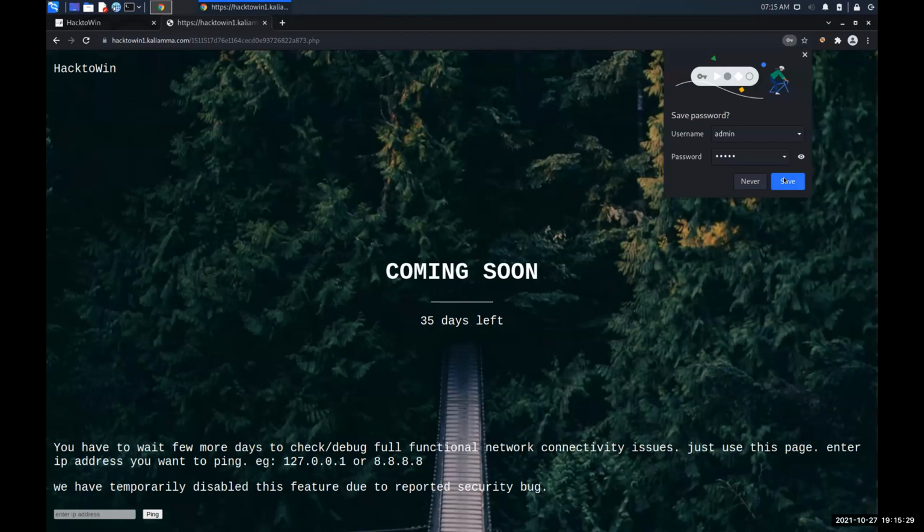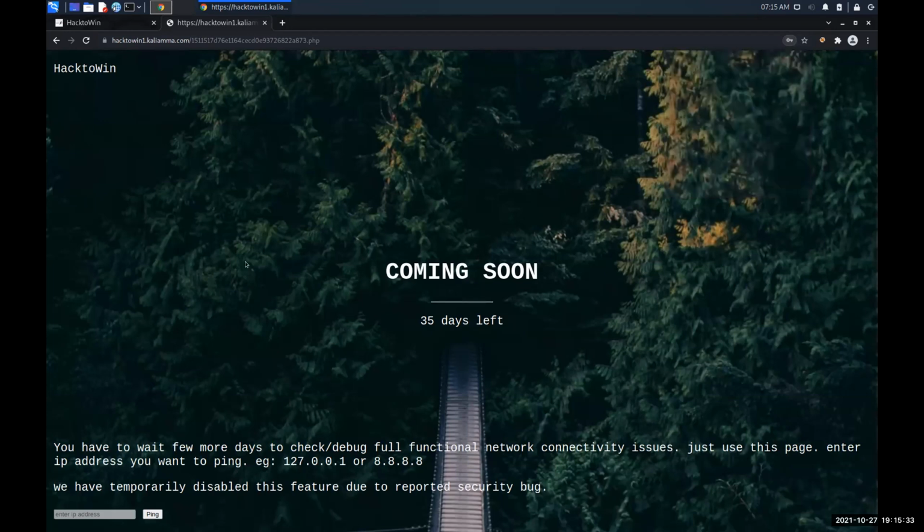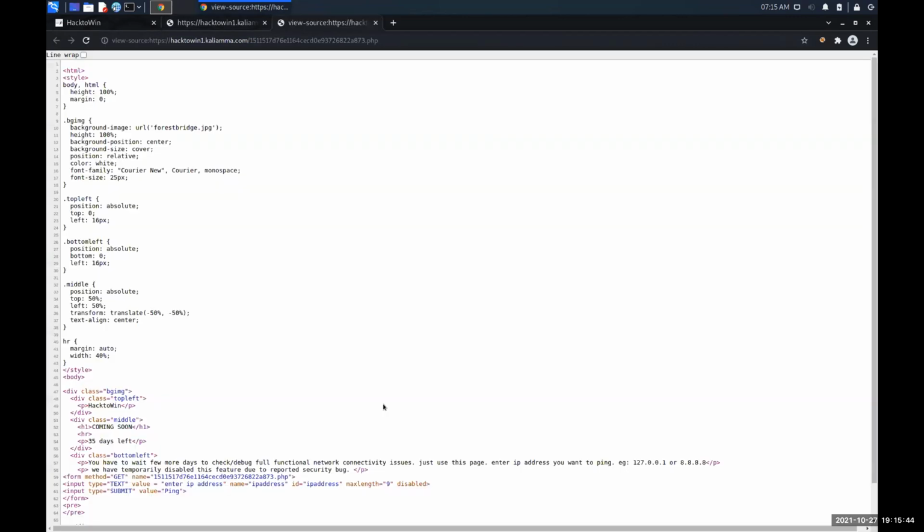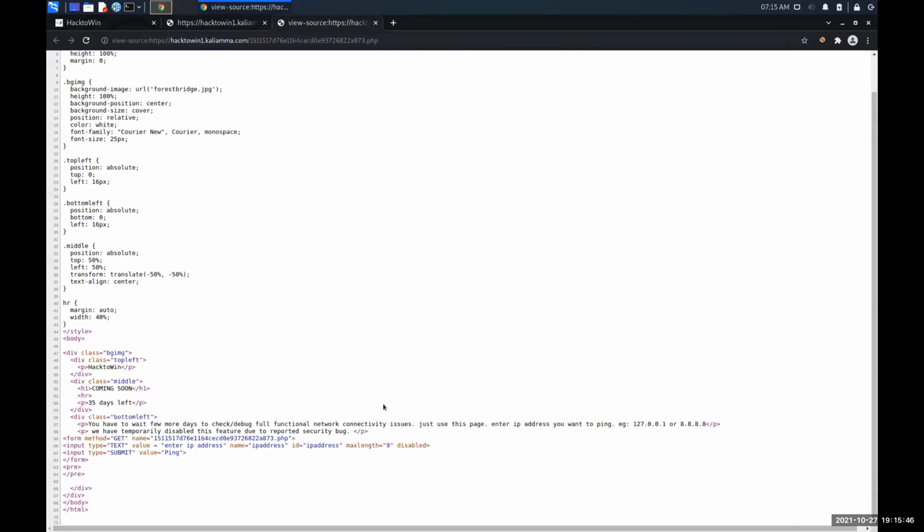Let me save this one for future reference, or if you don't want to save, you can ignore it. Yes, so we unlocked another page, and I believe that challenge should be here. Let me go to the page source first, because there may be something interesting.